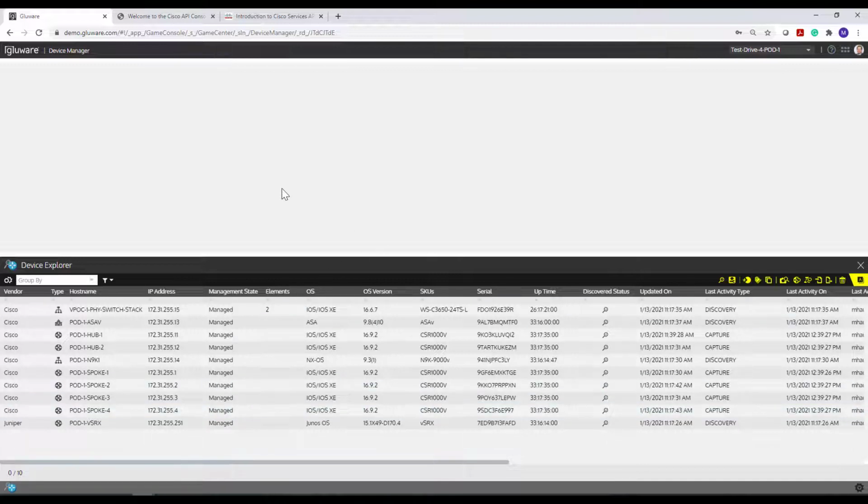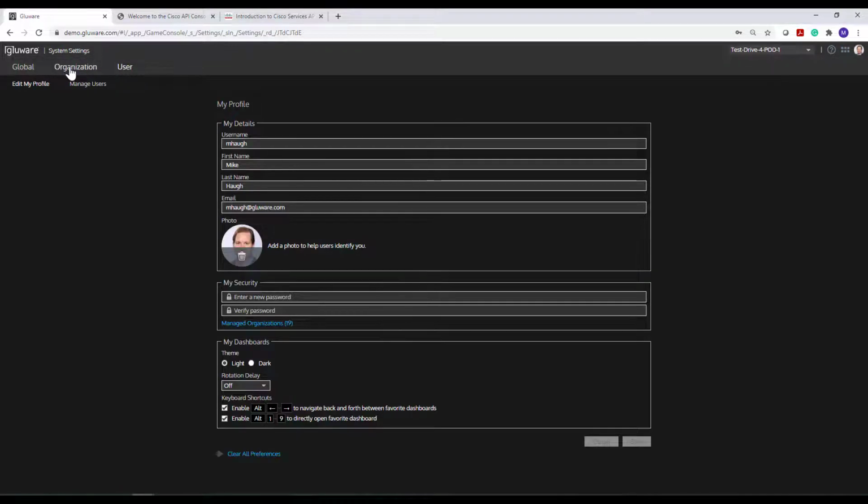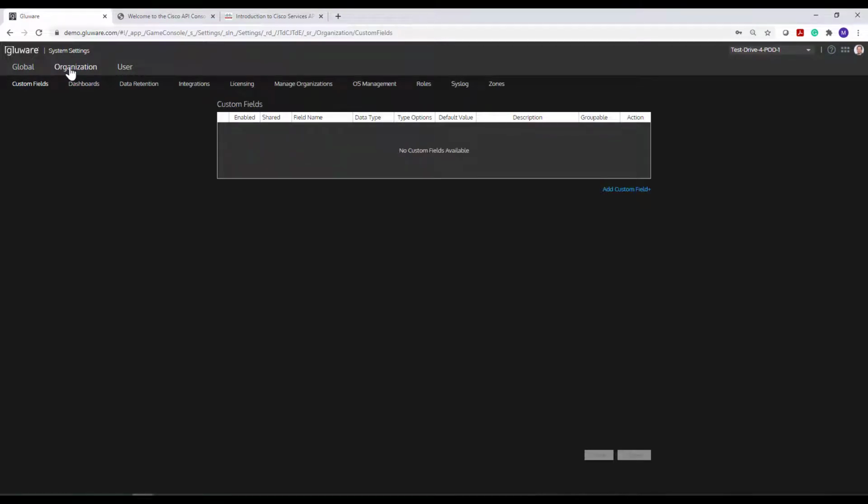So I signed into the Gluware. Gluware brings me back to the last application I was in, which was Device Manager. But let's go to where the API connection is set up. So let's navigate into System Settings. Under System Settings, go into Organization. And this is on a per org basis.